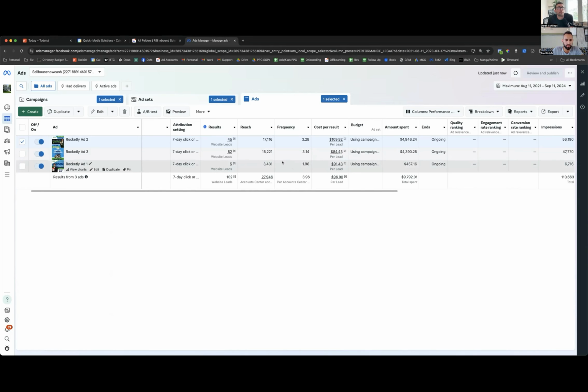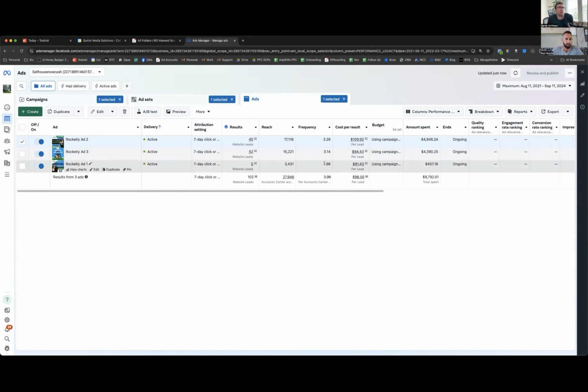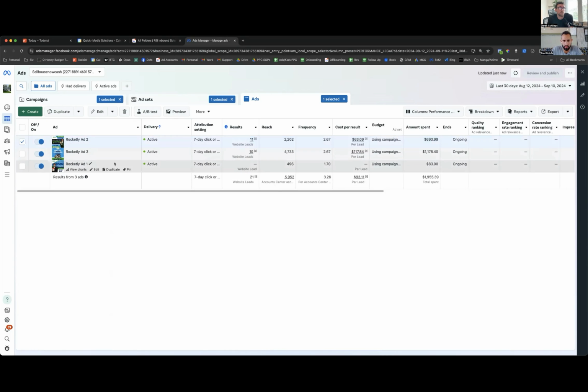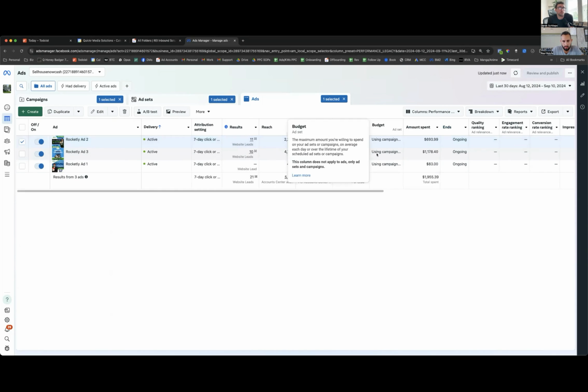Okay, fair enough. Like this ad, the frequency is actually lower here. These are a lot higher, so these ones have shown a lot more. But if we go to the last 30 days, look at the data, this has done nothing. This one is 117. This one actually has done better the last 30 days than the other one. So that's the other thing, you have to look at maybe the last 2 weeks.